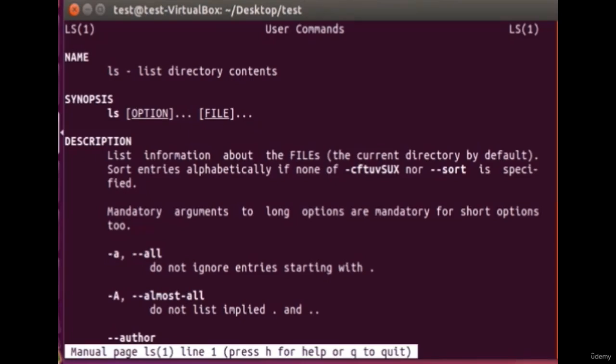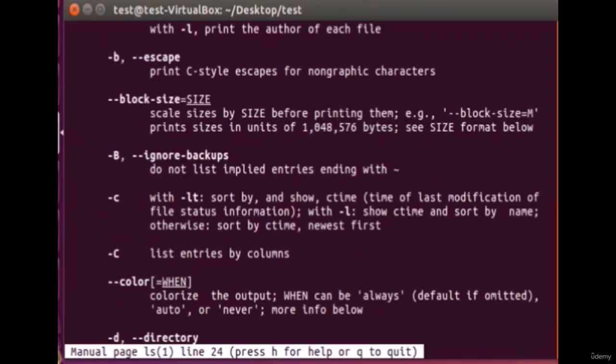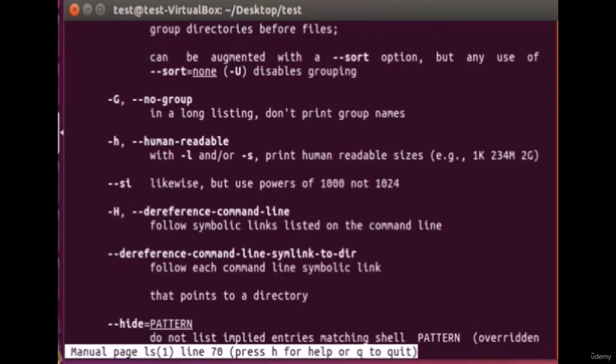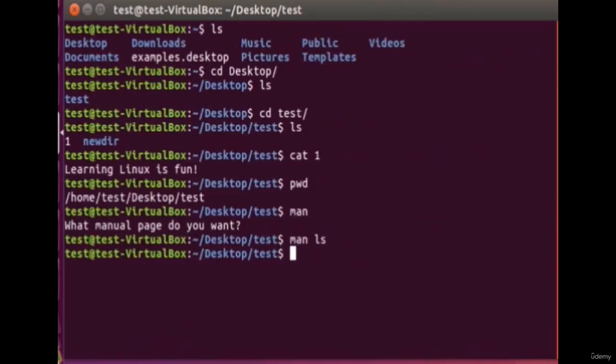If you want to scroll down, you will hit the space bar and it will show you the next pages, and you can keep scrolling down until you read the whole document, depending on what you're looking for. To quit out of it, as you can see what's displayed on the screen at the bottom, Q to quit. So I'm going to press Q and quit out of man pages. This is how man pages work.